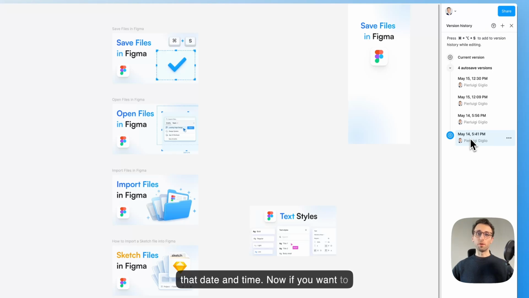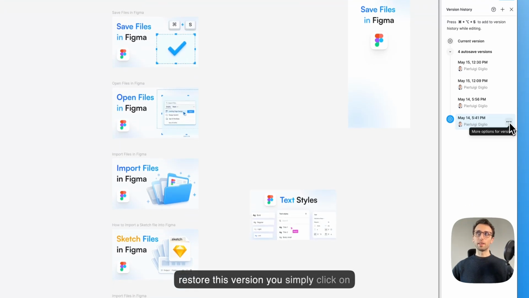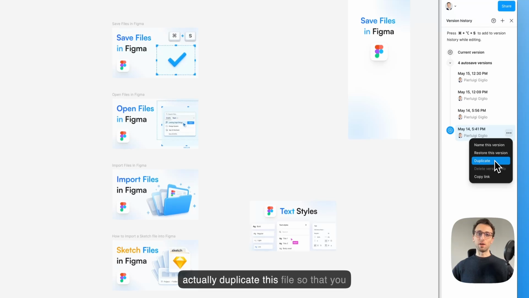Now, if you want to restore this version, you simply click on the three dots menu, and you can click on restore this version. Now, my recommendation is if you want to be extra sure that there's no collision in the current file that you're working on, my recommendation would be to actually duplicate this file so that you can have two Figma files at hand, and you can, for example, copy and paste from one file to the other without touching the current one.